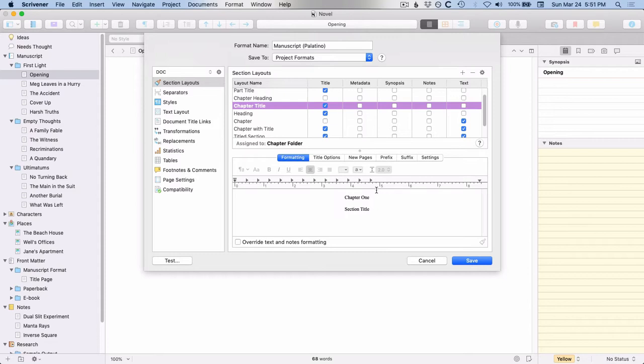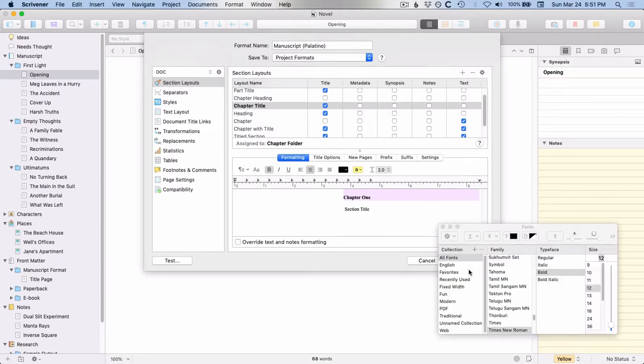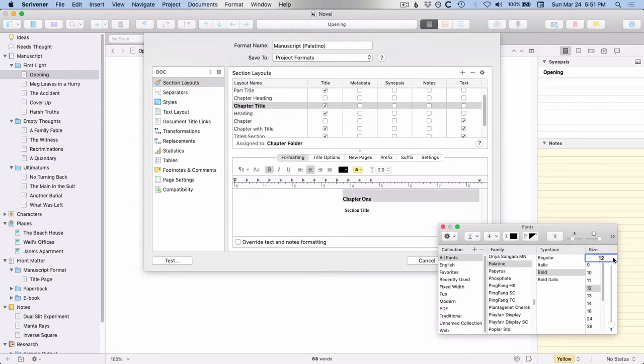If you remember, I said that I wanted my chapter title to be bold. So I will highlight this and I make it bold. Then I click on the little letters here to show the fonts panel. And then I'm going to go up and choose Palatino. And I said I wanted this to be in 16. So over here, I'll change it to 16. And you can see that that changed it here in the editing window. That's all I'm going to do in this fonts panel, so I'll close that.